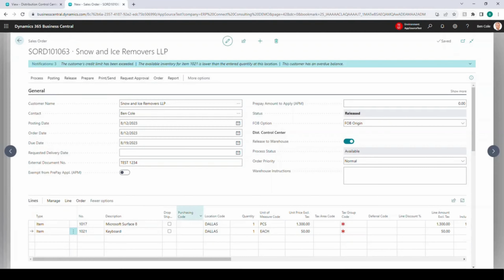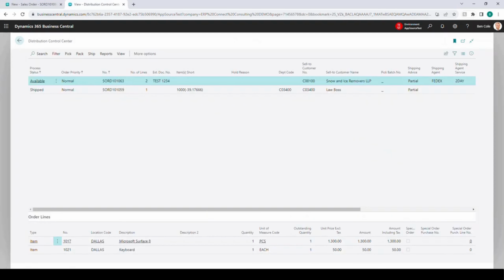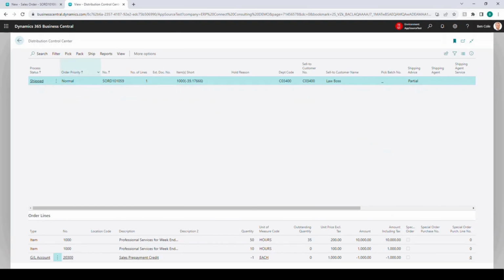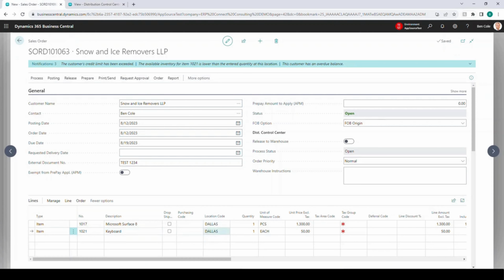If I come back in here and reopen this, you'll notice it unreleases it from the warehouse. The process status goes back to open. If I do an F5, it disappears from my distribution control center because there's nothing for the warehouse to work on. Now, if I maybe for some reason did the keyboard from Tampa and re-released it, it's going to go back to released to warehouse.